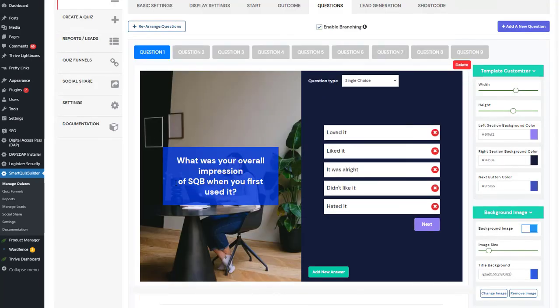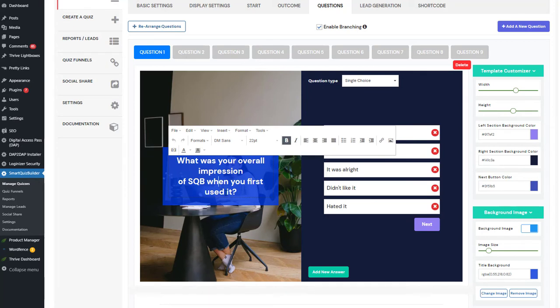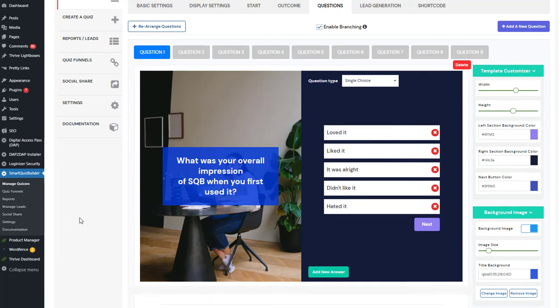But here you can see question number 1. On the left side, I'm using this image. Again, you can change the image. Click on this to change the image, upload a different image. If you don't want an image, you can just use simple colors and it will still look really good. And whatever text you want here, you can add, edit, change the style.